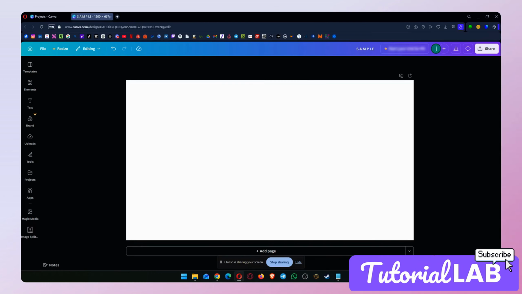Hi everyone. In today's tutorial, we will show you how to filter out pro elements in Canva so we can easily find free graphics, photos, and templates.